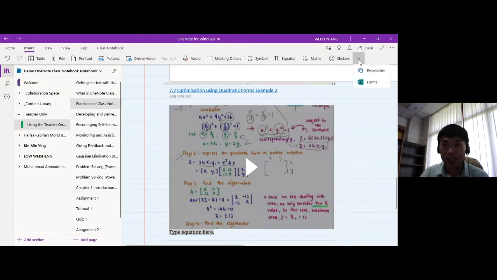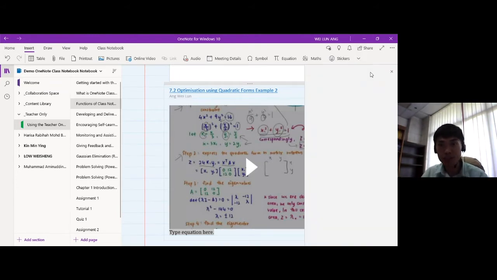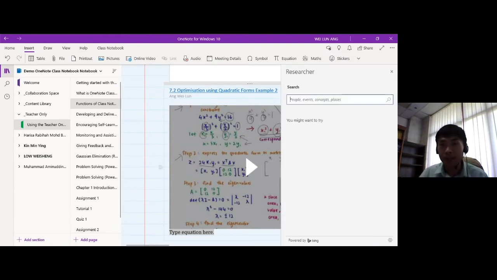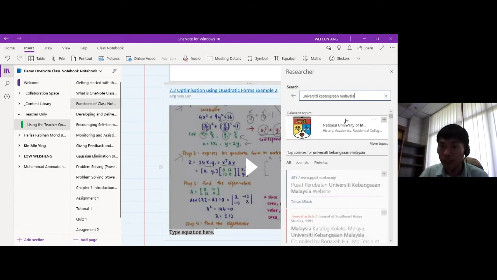And I think, yeah, one of the interesting features of OneNote is Researcher. Researcher is actually an embedded information searching platform. So let's say if I want to check some information about Universiti Kebangsaan Malaysia, I can just type it, and this will be like a mini information search.